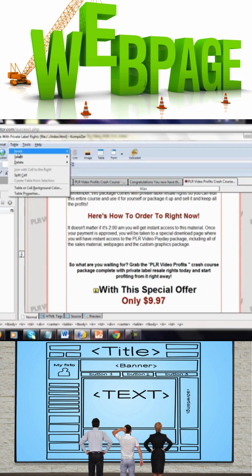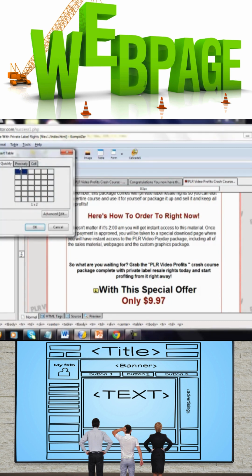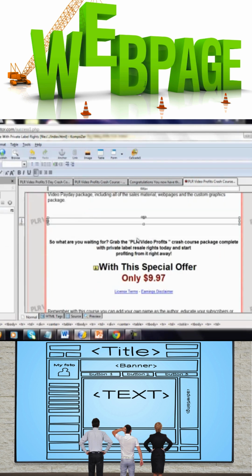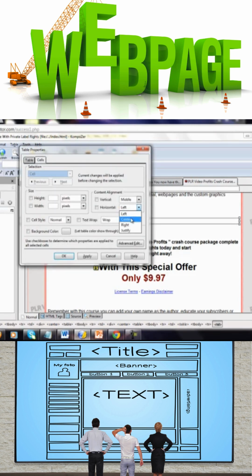So go to table, insert table. 1 by 1, let's give it 700 pixels. Border of 1, 0, 0. Okay, double click, make sure it's centered.